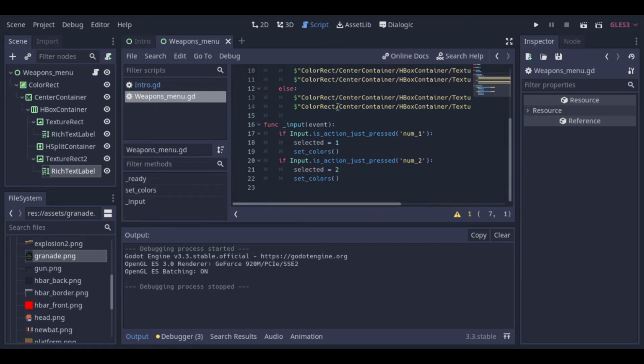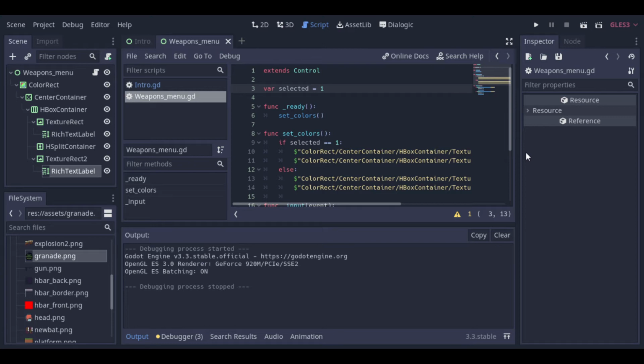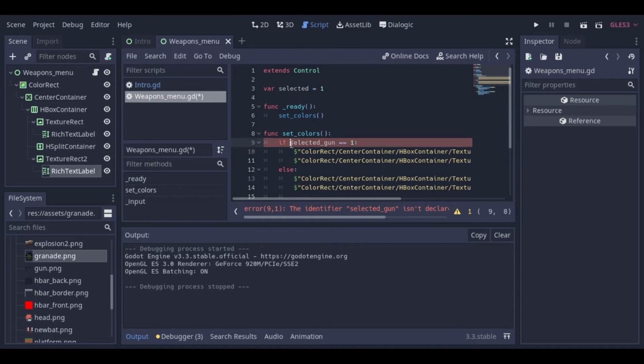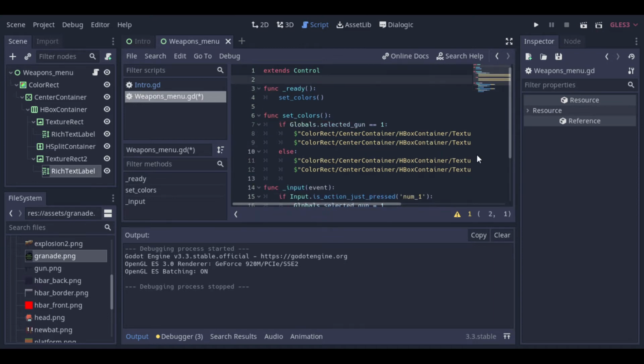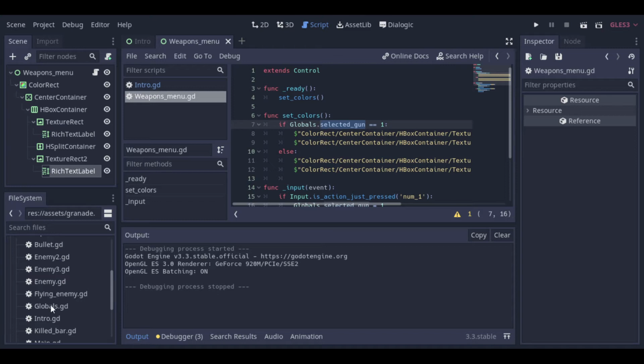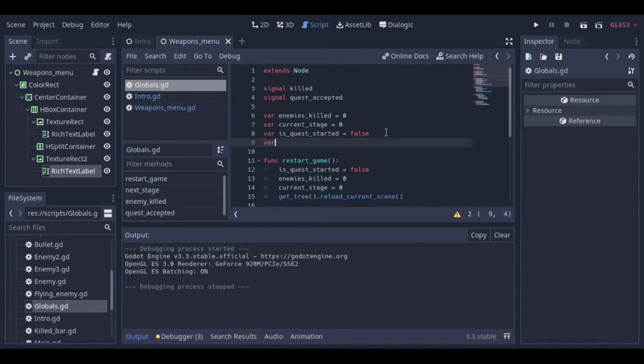Now we know the scene is working as expected, but as we will access the selected gun later from other scenes, let's turn this variable to a global variable. Let's rename it to selected gun to make it easier to identify what it does. Now we can add it to the global script. And we can start it with 1, so when the game starts the normal gun will be selected.